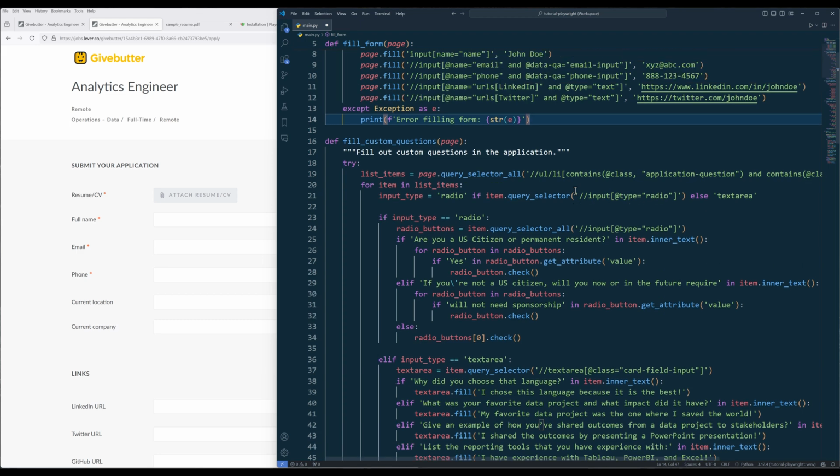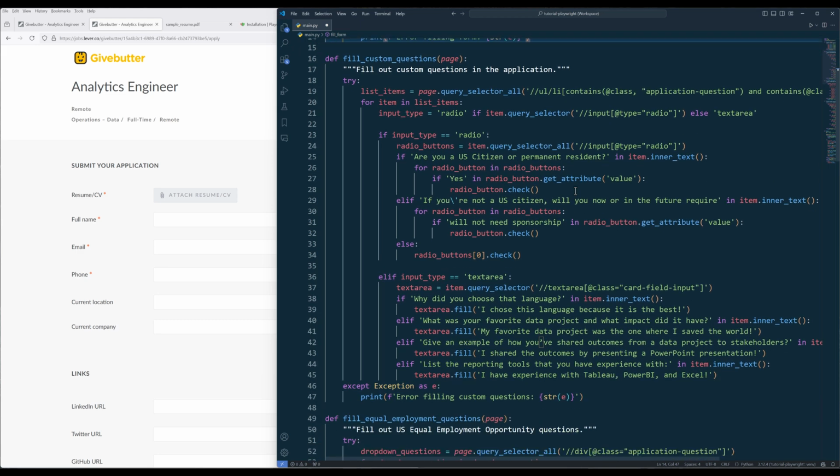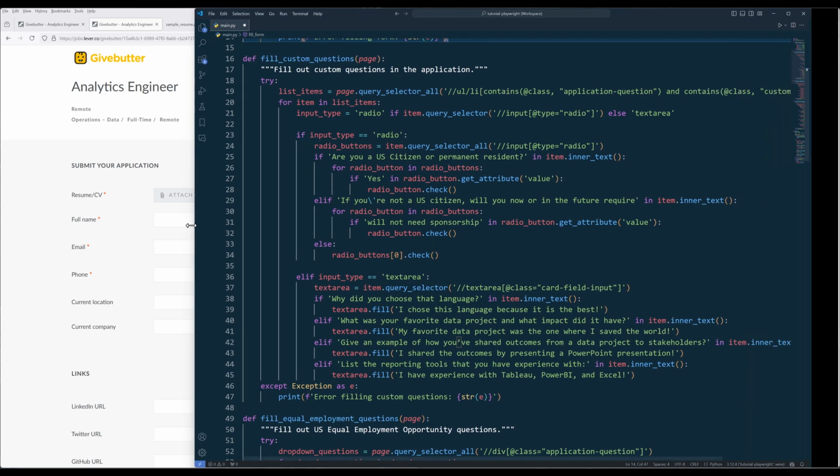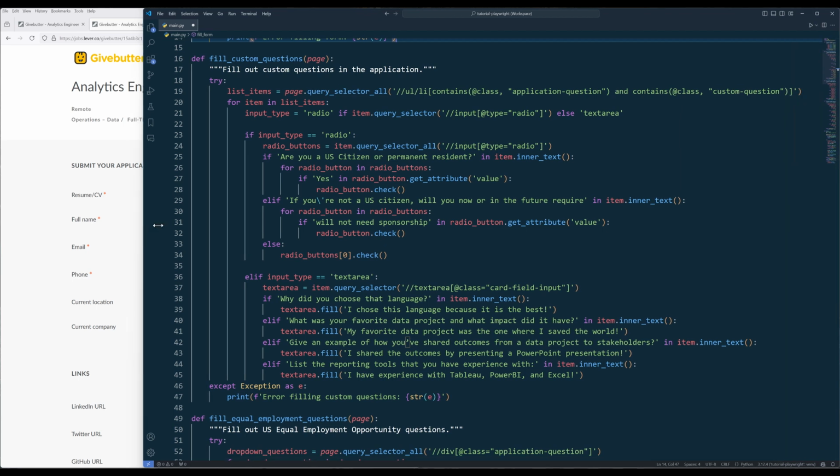To answer the custom questions, create a function called fillCustomQuestions. Because we don't know the number of questions we are going to get, and some questions are radio buttons, some questions are text fields, what I would recommend is go on different job postings and collect the questions into a database so you can truly automate the job application process.